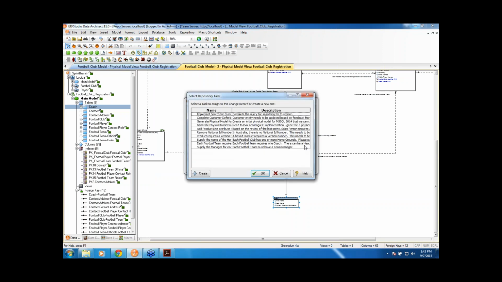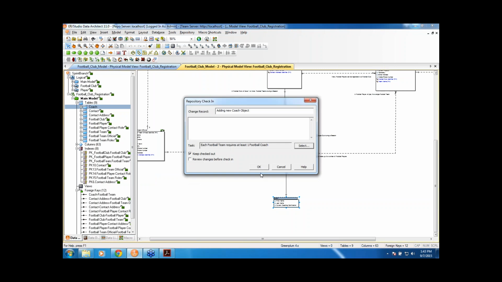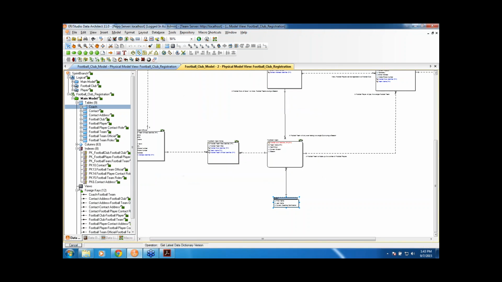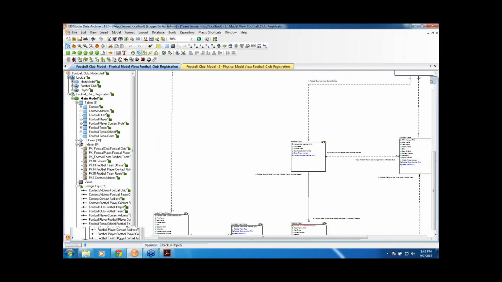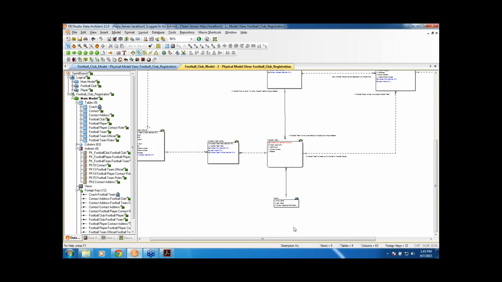And I'm going to select and link that to a task. I had a story here or a backlog that said each football team requires at least one football coach. So we're going to link that. We'll keep it checked out, and we'll click OK. So now I'm checking those values in to the repository. And we'll just check out that object.